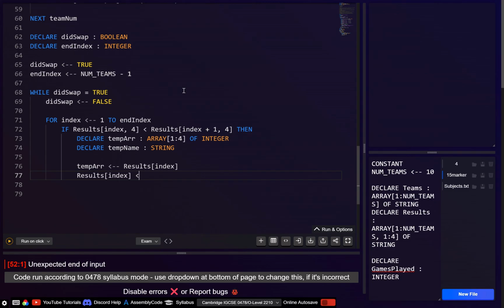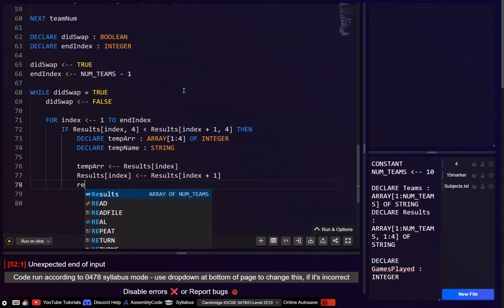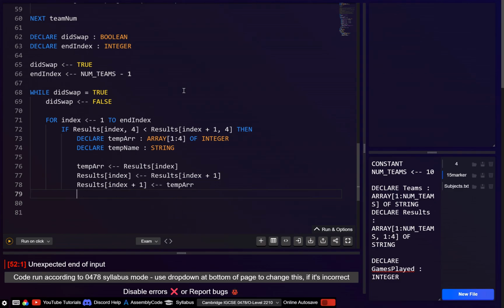This will be index, and then we'll assign that results, and then the index +1. Right, I mean hopefully that's not made a mistake. Right, and then what we want to do, we then want to get results. This will be index +1, and then let's just assign that the temp array. Okay, and then basically we just want to do the same thing but for the name. So this one, let's just go temp name.